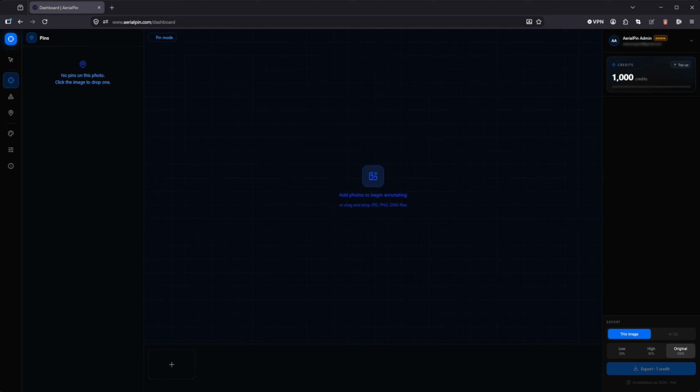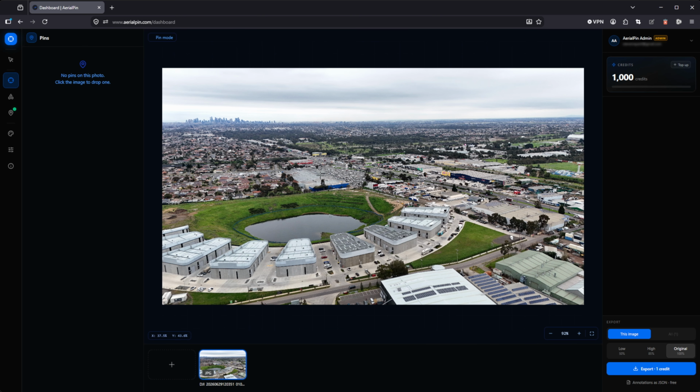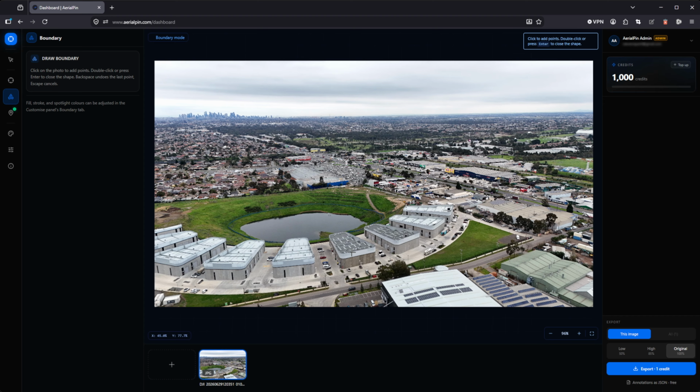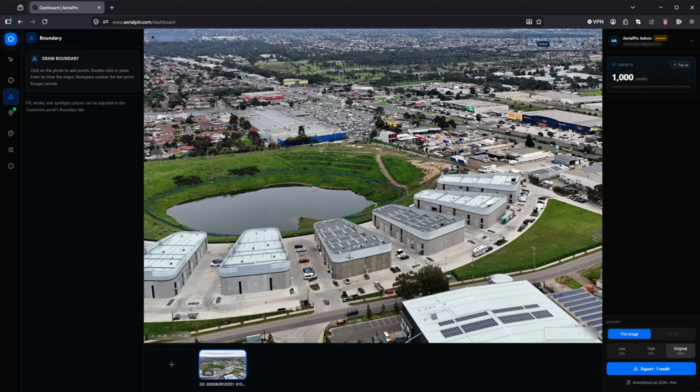So to begin, you can upload your image. So I'm just going to put in my image. We'll just use this for example. As you can see, this is my aerial image. So the first thing you want to do is, let's say, we want to draw the boundary. So you come to this tab here and you can zoom in by pressing Control and scroll wheel, or if you don't want to zoom in like that, you can press this down here and you can just move it around by holding the scroll.